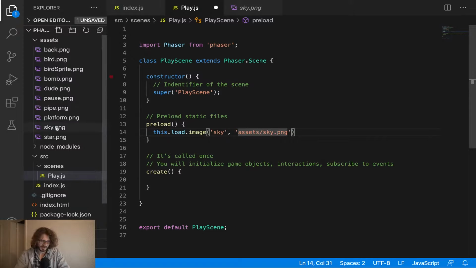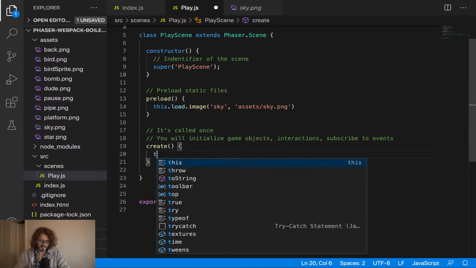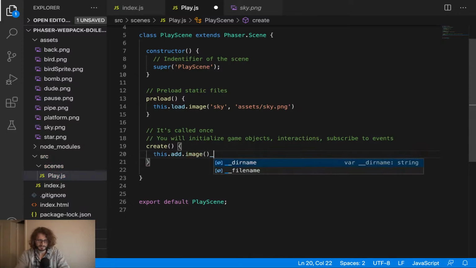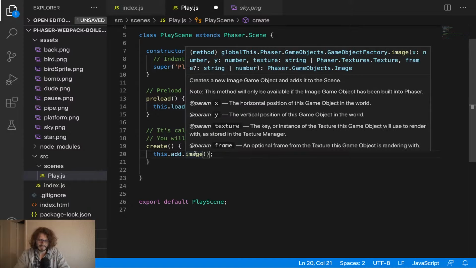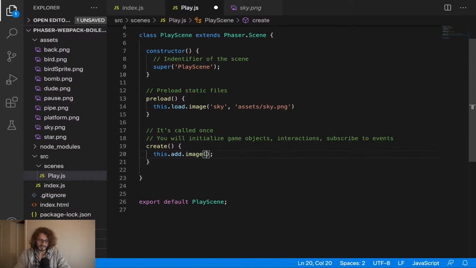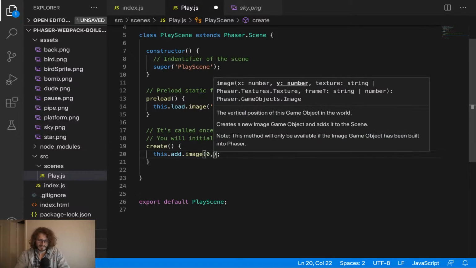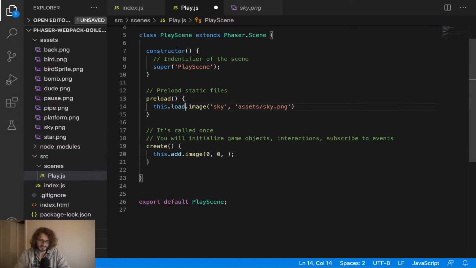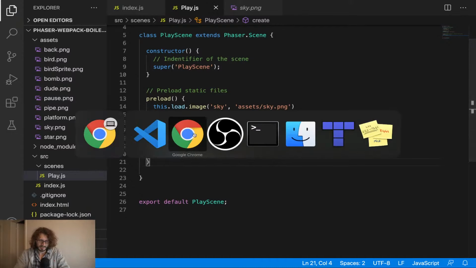In the create function, we would like to display this image. So you'll write this.add.image, and this will add the image. To the image, you need to provide an x coordinate, a y coordinate, and a texture. Let's say the coordinates will be 0, 0. And the texture will be the image we have preloaded, so this is the sky image. Let's save this now, and let's go back to our browser.